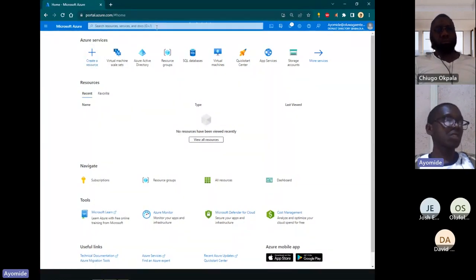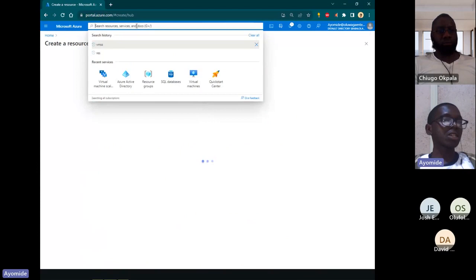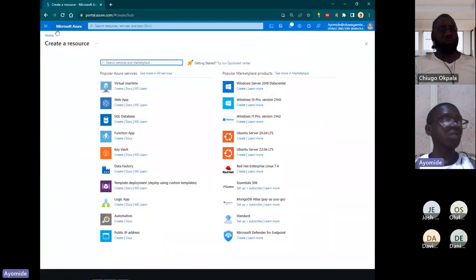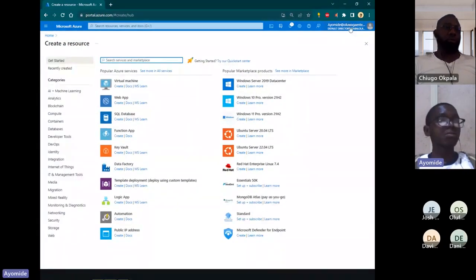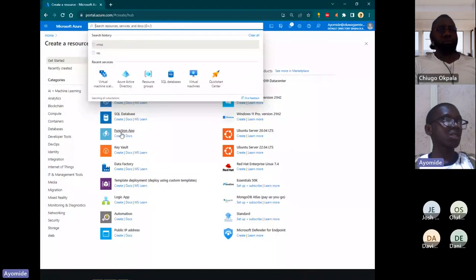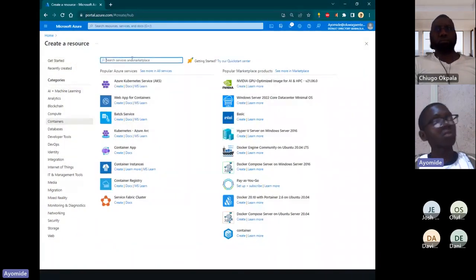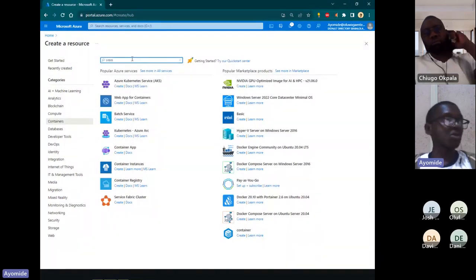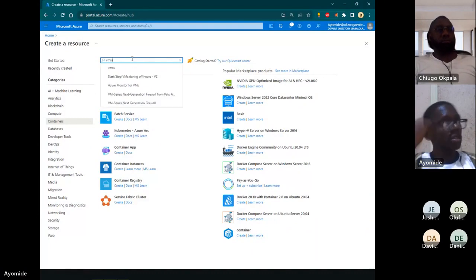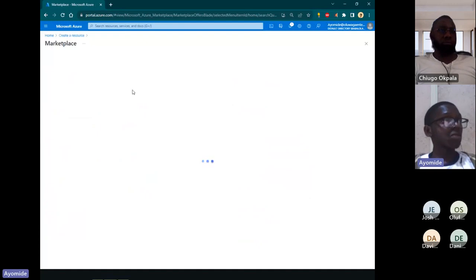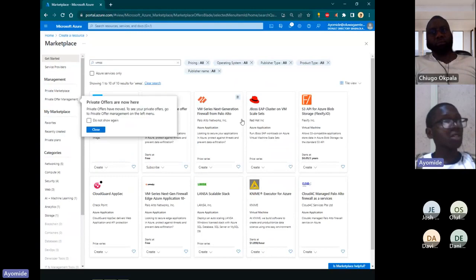Everybody would have access to this because it is globally available. It's globally present rather. They are always going to be present. So you can just go in there and type it in. On the other hand, I'm just going to go the long way. We're going to click on VMSS. So we are creating a virtual machine scale set for this particular organization.